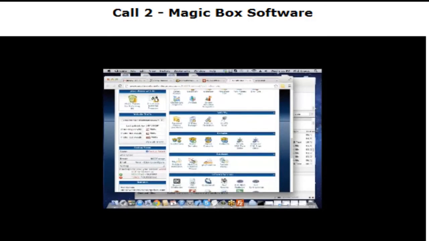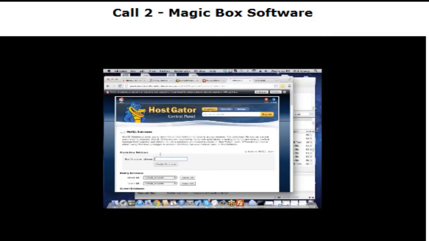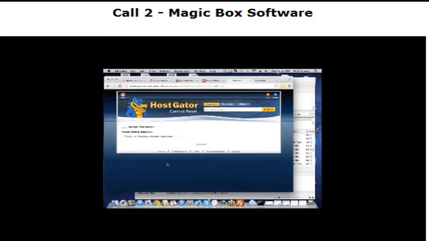creating a MySQL database. Scroll down to MySQL database and click on it, and then we'll come in here and put in a new one, and we'll call it, let's see, this is custom. We'll just name it something. Custom. We'll call it custom MM, and then create a database.